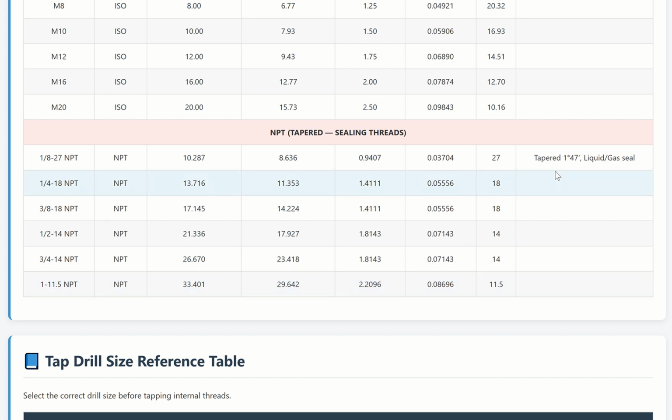But remember, the tapered angle, normally for liquid or gaseous systems, is 1 degree 47 minutes, or you can convert the minutes to degrees, which is close to 1.8 degrees.